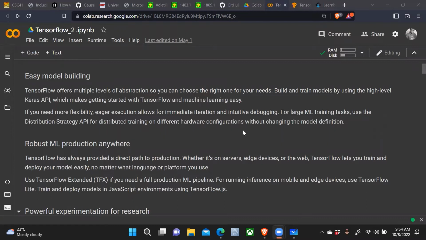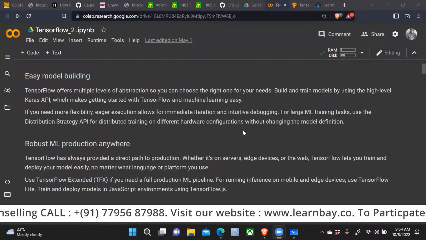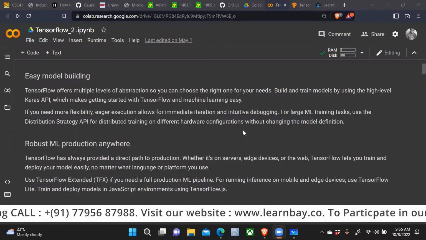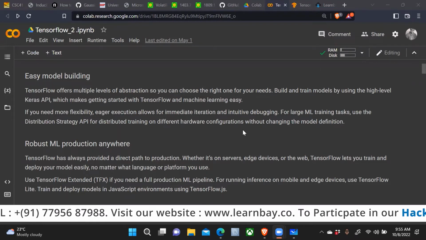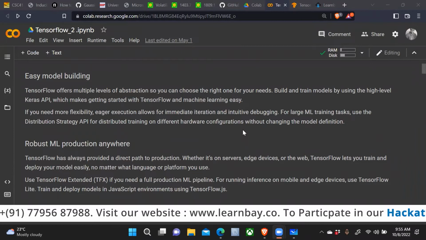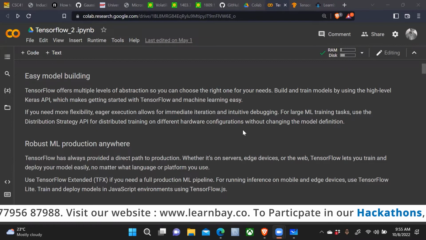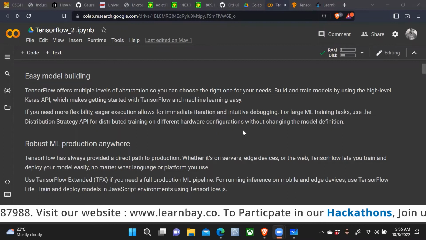TensorFlow basically offers you multiple levels of abstraction, so that you can choose the right one for your needs. When I say abstraction, I simply mean that if you had to write a function, or define, let's say, some kind of a sigmoid function, you don't have to write the function on your own. These kinds of functions are already available within the TensorFlow library. So it makes our life very easy, since so many of the processes that we are worried about are already implemented.